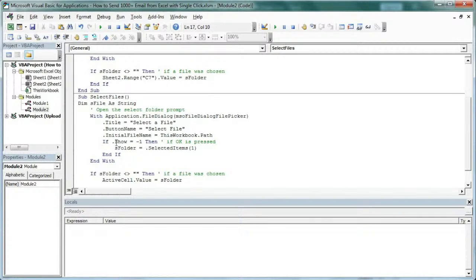Then again, if dot show -1, then we have to press the select file, then s file equal to dot selected item. The name of that item will be the value of s file. Then end if. If the value of s file is blank, then it will give nothing. But if the s file value is not equal to blank, that means we have selected a file, then active cell dot value equal to s file.